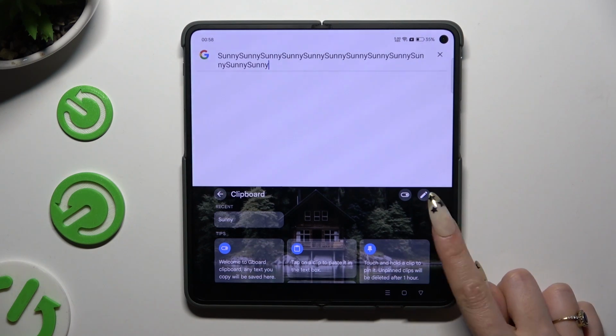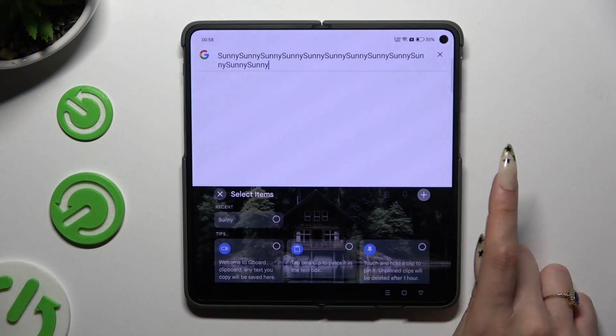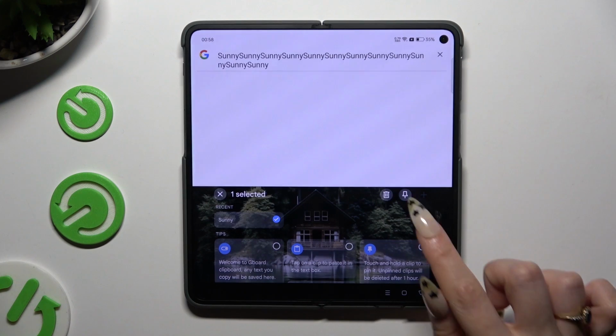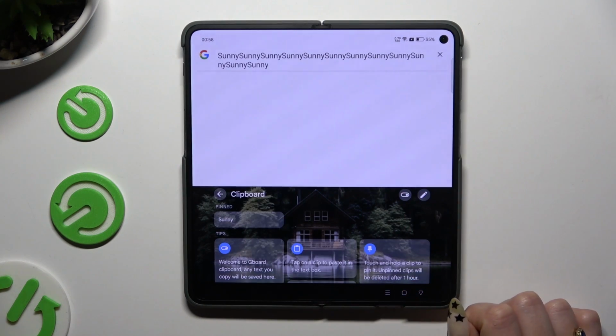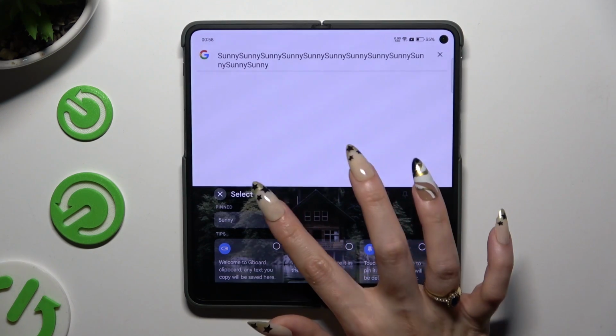To pin it, use this pen at the top right corner, tap on the sentence and select the pin icon. You can unpin it the same way.